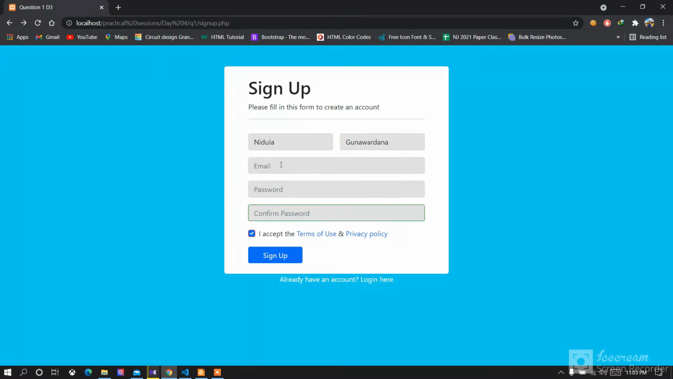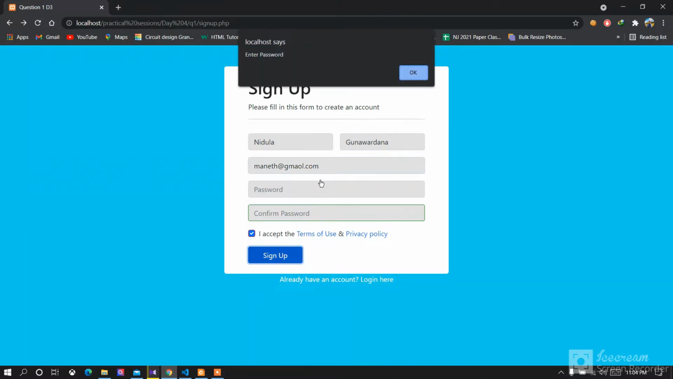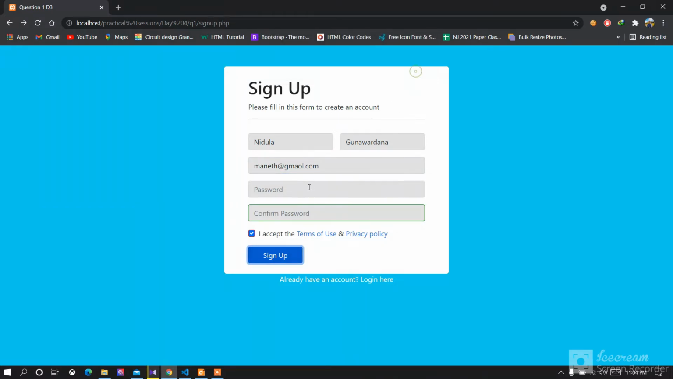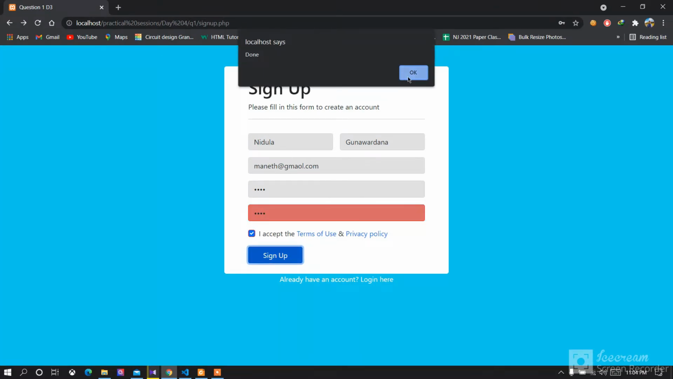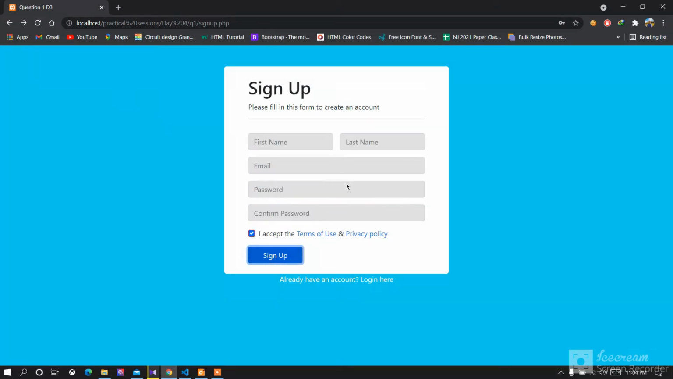And I have to enter the email. As well as I have to enter the password. I'm going to just enter simple password. And if I didn't confirm it, it will make it red and give me a warning that it is not. Well, if I enter the wrong one, also the same. So when I enter the correct one, it says done and clears all the fields.